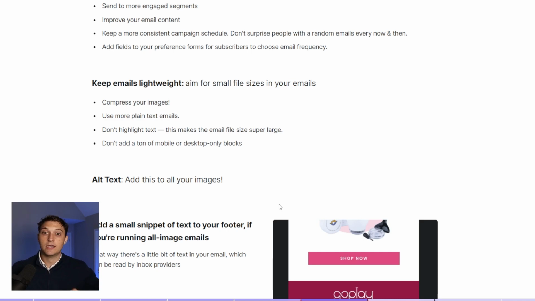Now, within your actual email, a couple things here that can really blow up the file size that you might not know about. Don't highlight the text. In the actual HTML text section, if you put highlighted text, it's going to make the email file sizes super large. And in Gmail, Gmail will actually clip the images if they have a poor structure. So you don't want any sort of clipping if the file size is too large. You also don't want to have a ton of mobile or desktop only blocks. A lot of this conditional logic literally will 2x the size of your email.